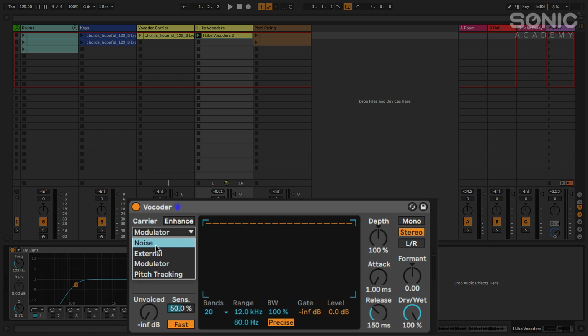Other vocoders I've used in the past don't have this feature, so you might be putting a vocoder on an audio track and trying to run some audio through it, or talking into a microphone through the vocoder, and you're just not hearing anything because there's no carrier signal enabled.